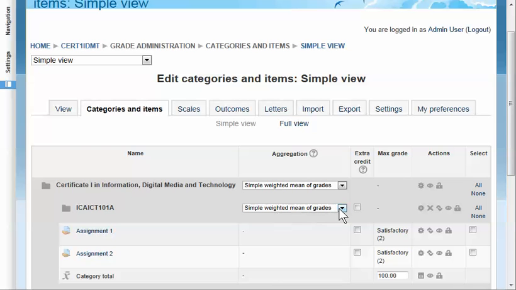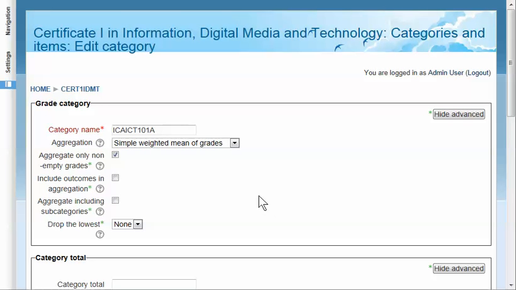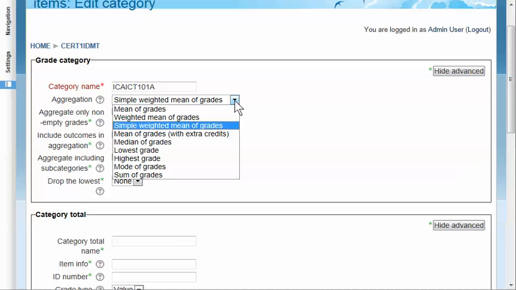Now we can see the aggregation here is simple weighted mean of grades. We could change that there, or we can change it in here if I go into edit it. Simple weighted mean of grades, I haven't got a lot of time here to explain exactly what that means, but it's not very often the choice that we want. There are a couple of ways that we can make this work. We can use a mean of grades, which is what most people mean when they say the average is the mean. That would work.